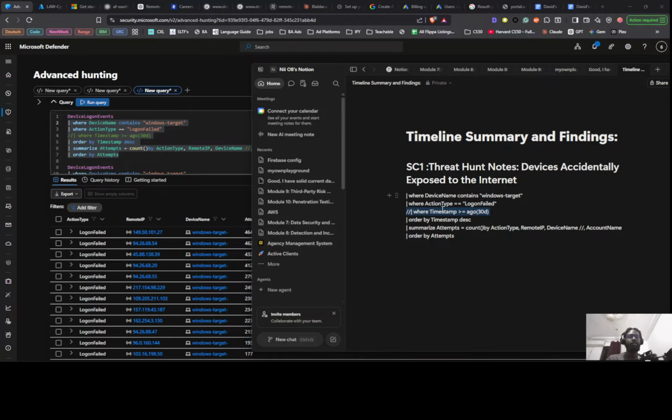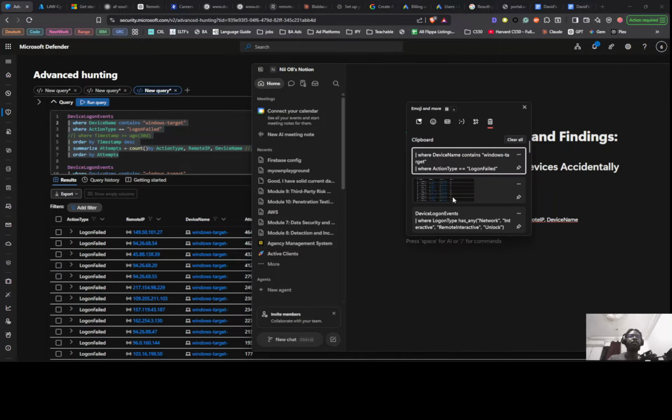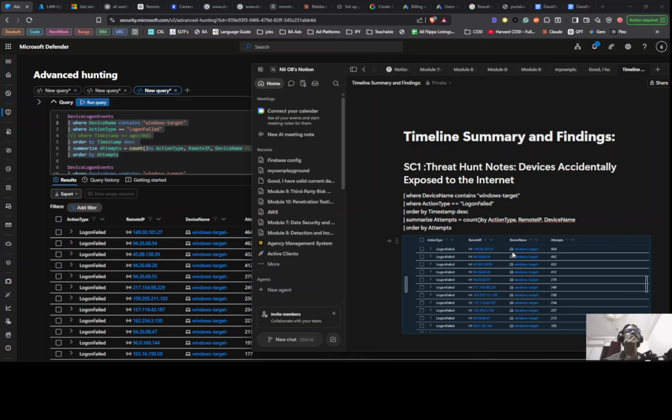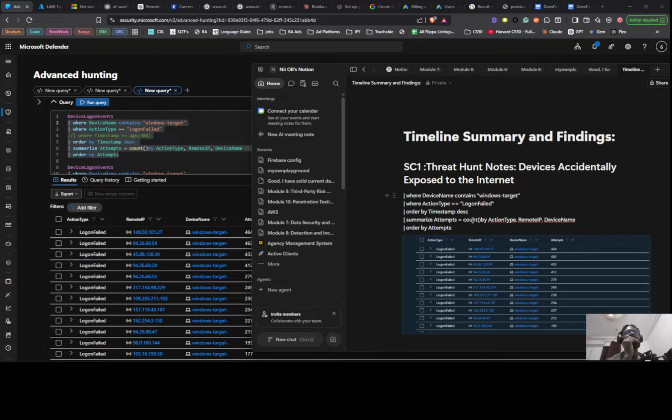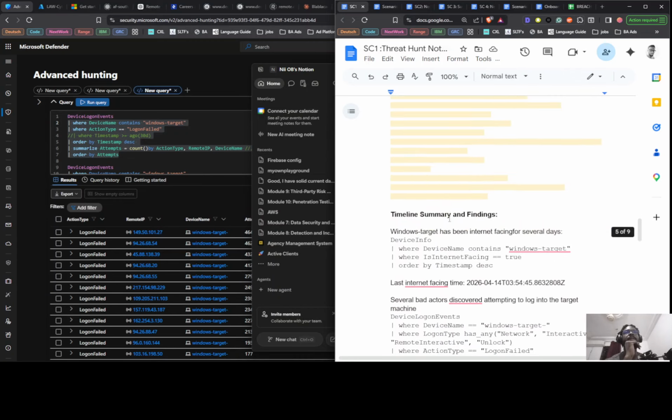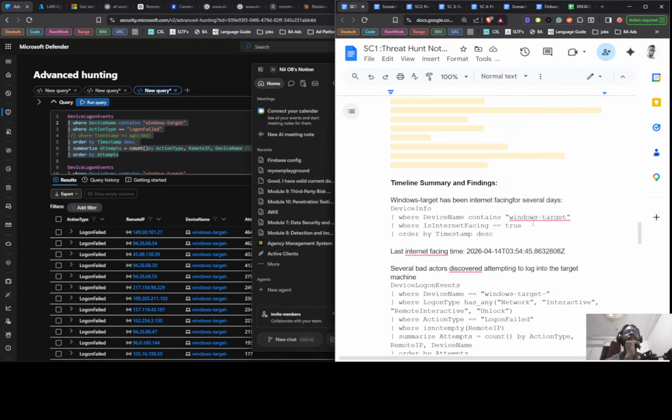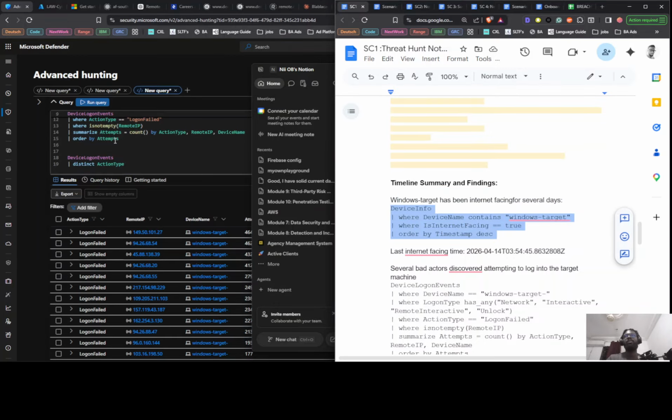And maybe I'll remove the timestamp and the account name, and I'll put the picture there. Now if we go into this, what did we have here? So first we checked to see, this one thing we didn't do first. We have to see if Windows target has been internet facing.